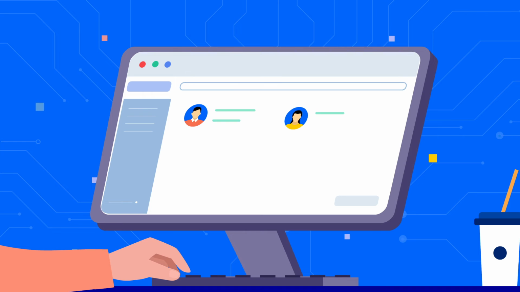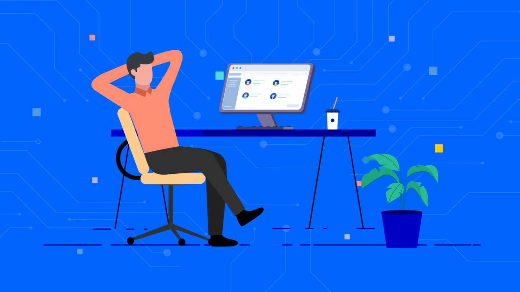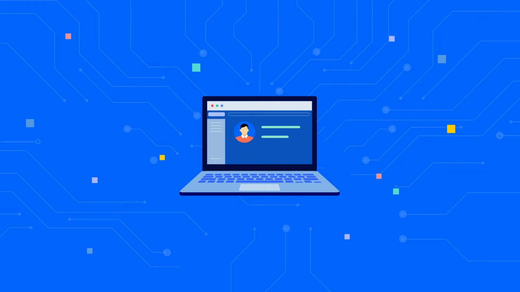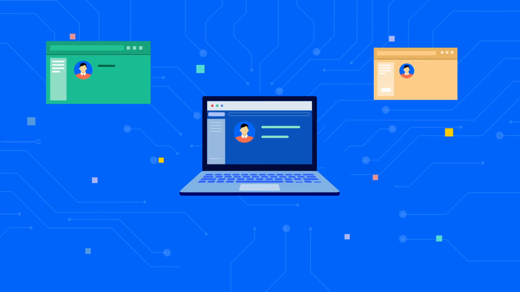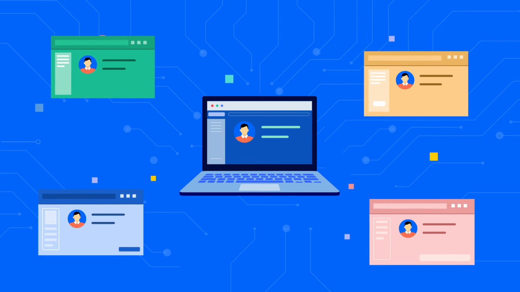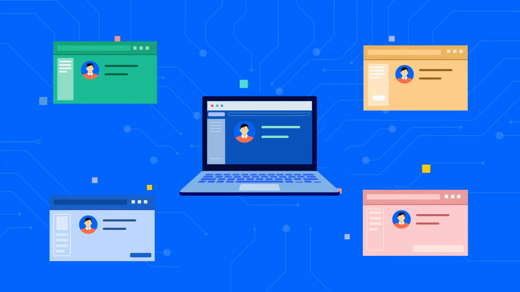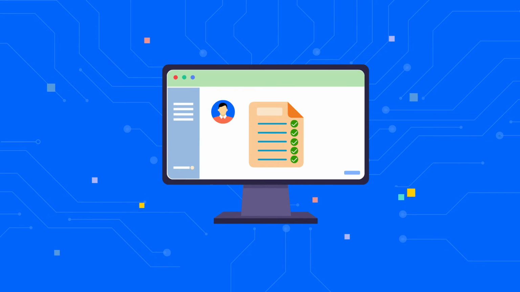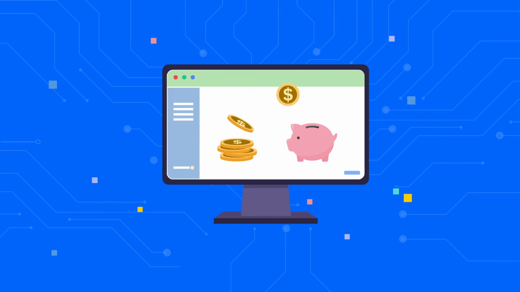SCIM makes user management much easier for IT admins. Whenever an account is created for a new employee in the identity store, user accounts are automatically created in all the applications assigned to that employee in real time. This makes license management more effective and saves your organization a substantial amount of money.